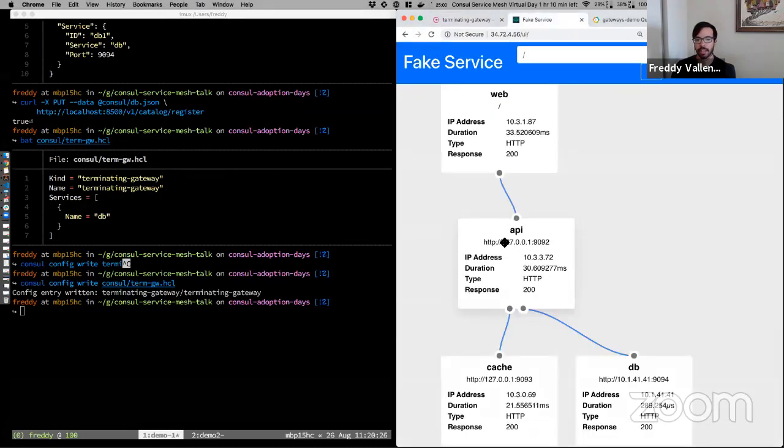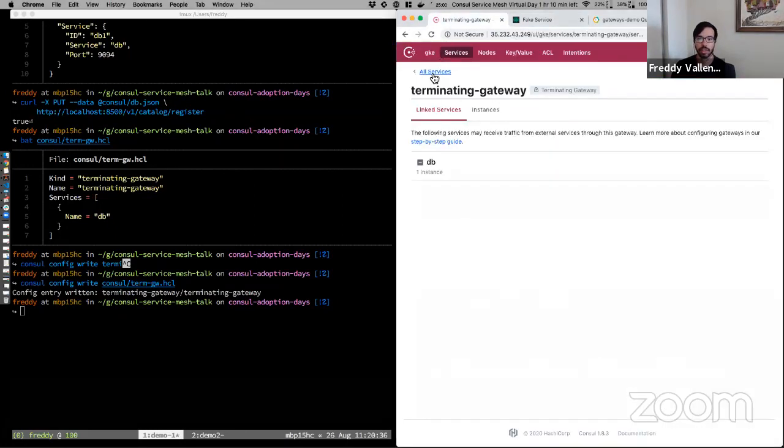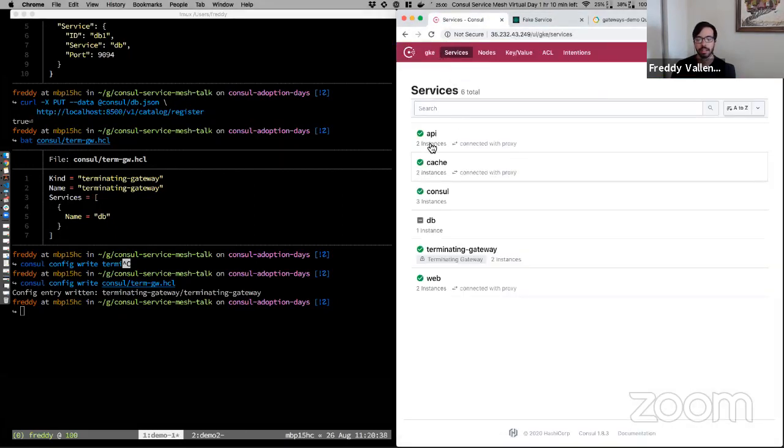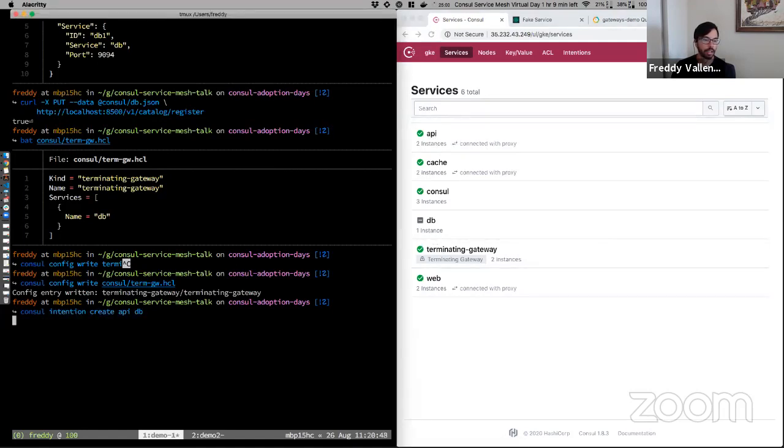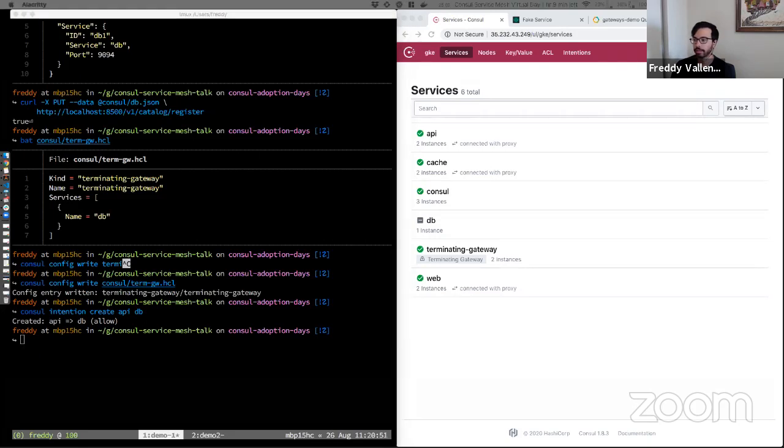But we still haven't updated how the API dials that upstream. So I'm going to do that next. And actually, before that, another thing that we need to handle is once the traffic is going through the mesh, it also gets governed by intentions. So now we're going to need an intention that says the API can talk to the database. I'll add that real quick.